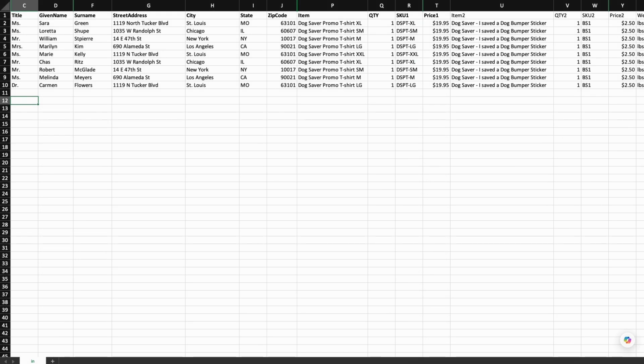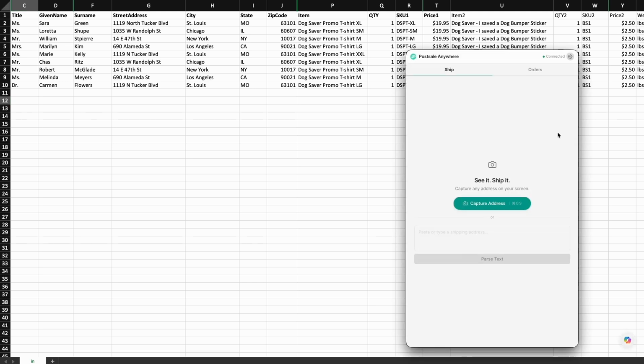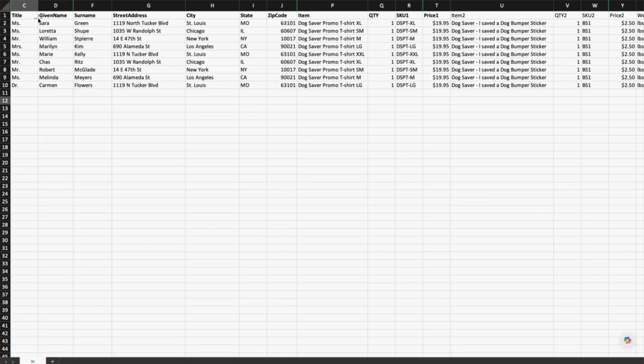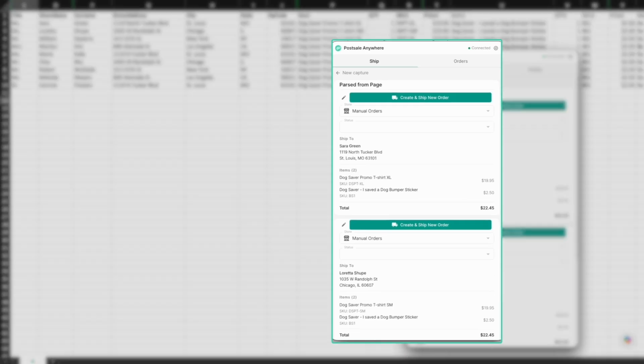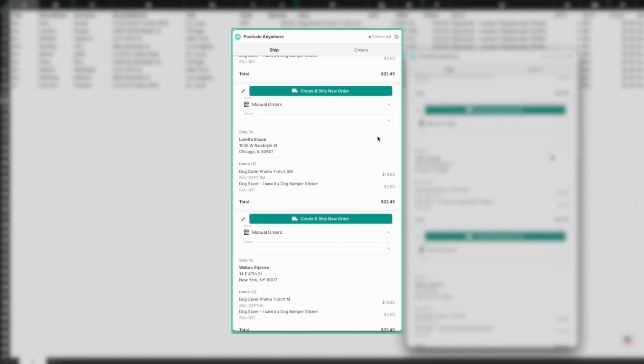Anywhere also handles information in spreadsheets. Perfect when you have a list of shipments to send out and don't want to key them in one by one. Open the spreadsheet and launch Postsale Anywhere. Click Capture Address, then draw a rectangle around the rows you want to include. The capture is processed and a new shipment is created for each row.